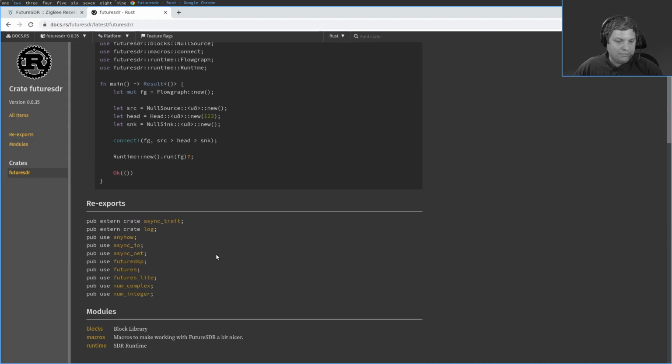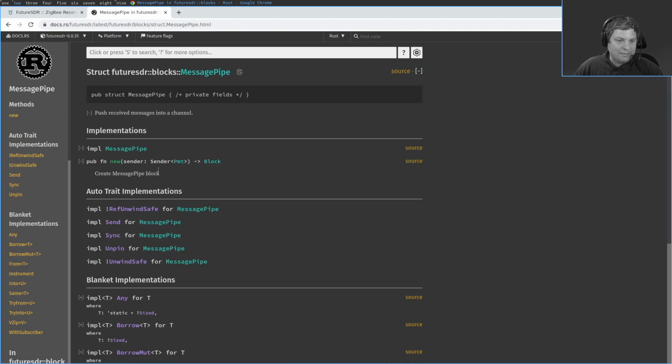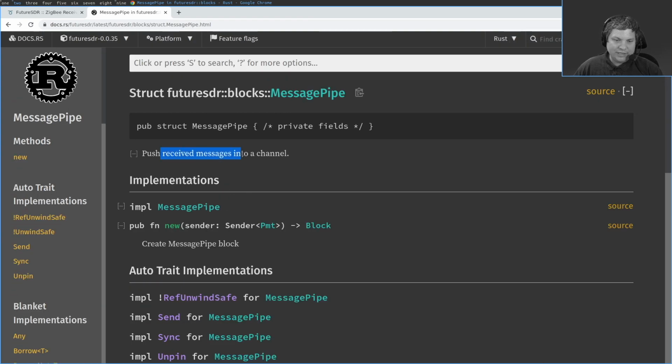FutureSDR comes with some blocks for messages. One of them for message passing is the message pipe block. It really pushes received messages into a channel. Well, perfect documentation. Basically, it has a message input handler, and you can then give it a channel object, and it will get the messages from the input handler and push them into the channel. So when we create the flow graph, we create a channel, keep the reading half, push the write half into the message handler, and it will then push all those messages into the channel, and outside of the flow graph we can then just read from this channel and receive all these messages.